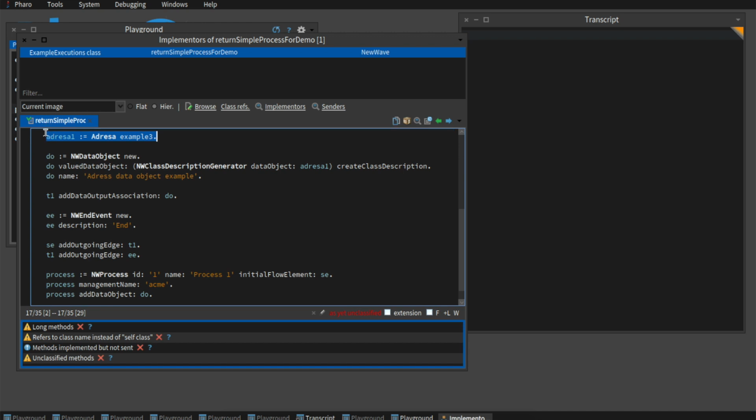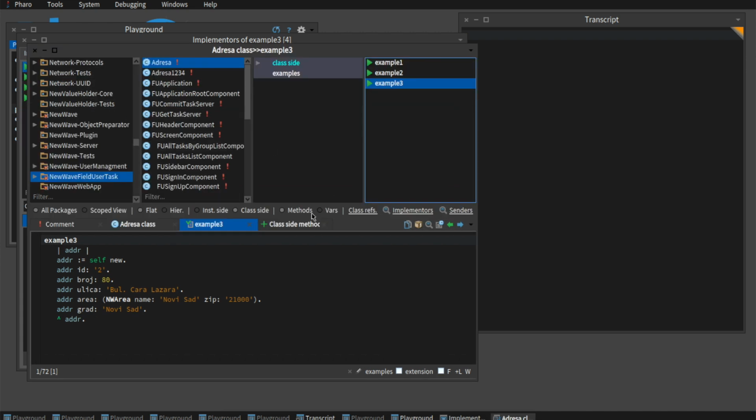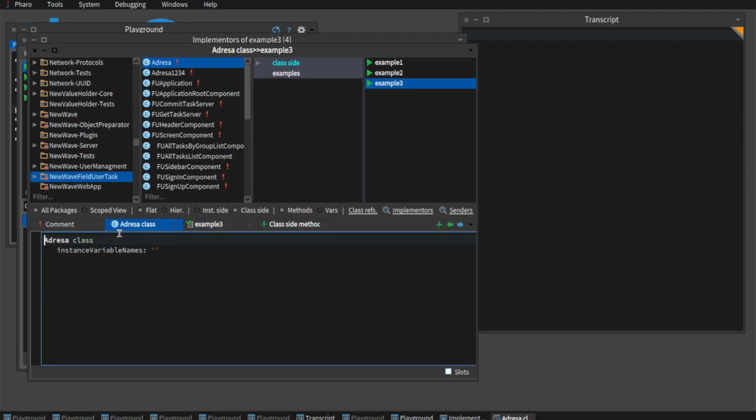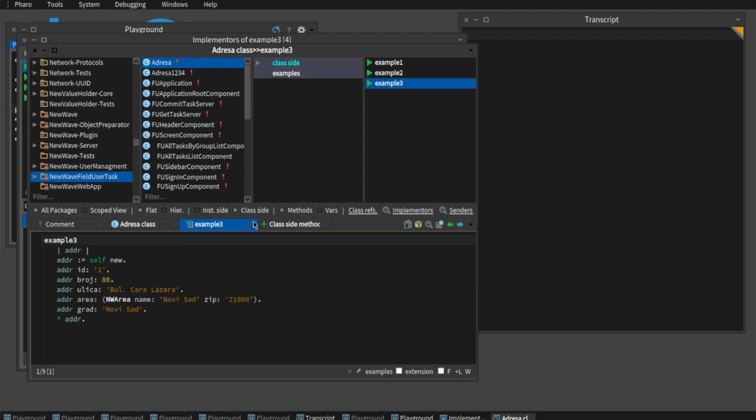Here we have an example by creating an address. Address is a class like any other, which has a couple of instance variables. We can take a look here. Just to mention, ID is really important to have. It's the only mandatory field. And we create the instance of this class using the example number 3. Also, besides the primitive types, I just want to mention that we also support complex types, like this area here.